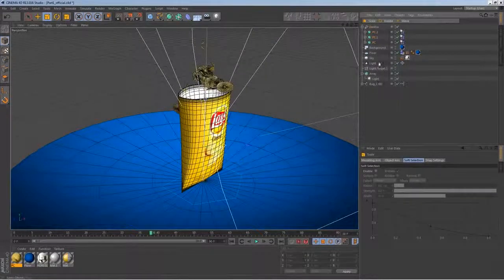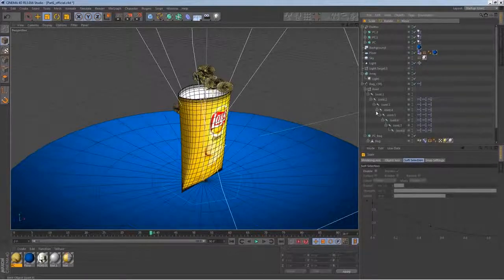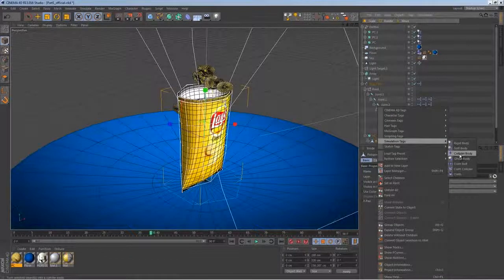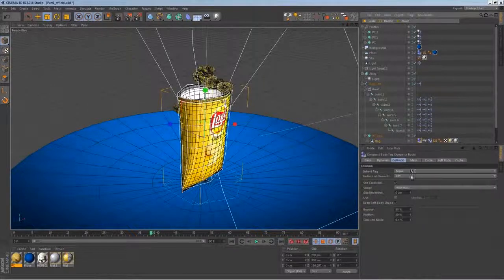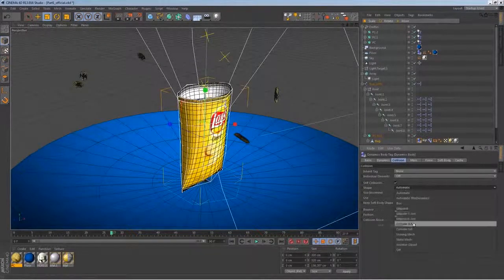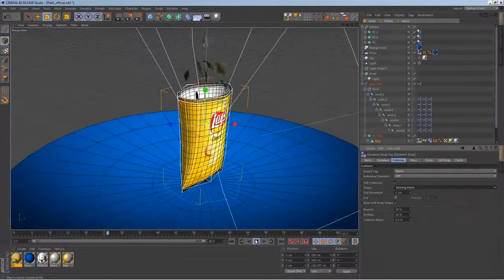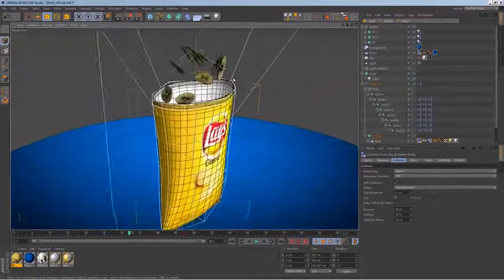It'd be cool too if you go to your potato chip bag and make it a rigid body as well, like a collider. And inside a collider, if you just hit play, it doesn't recognize that open space, so you just have to go to shape instead of automatic. Just do a moving mesh, and it should fix the problem. There you go.